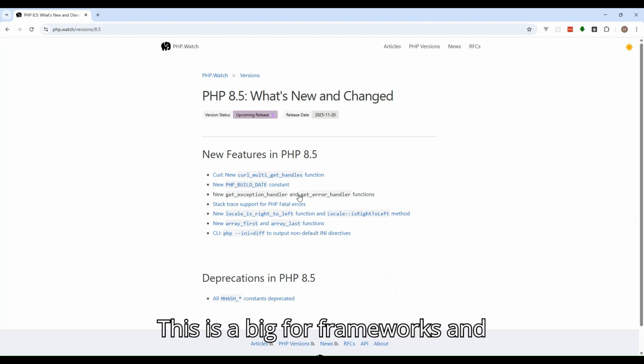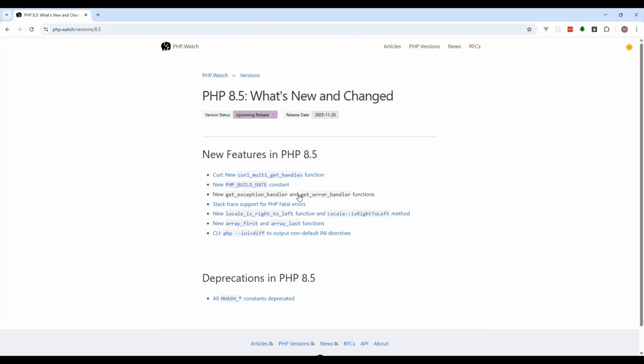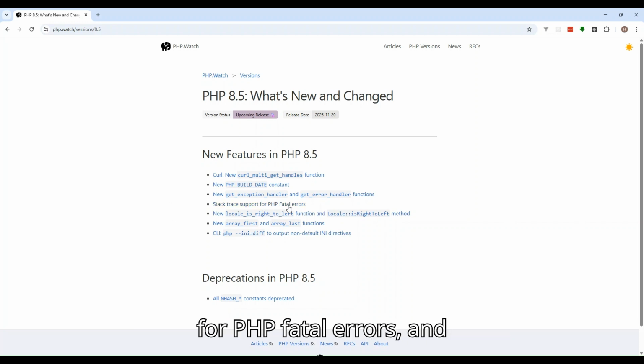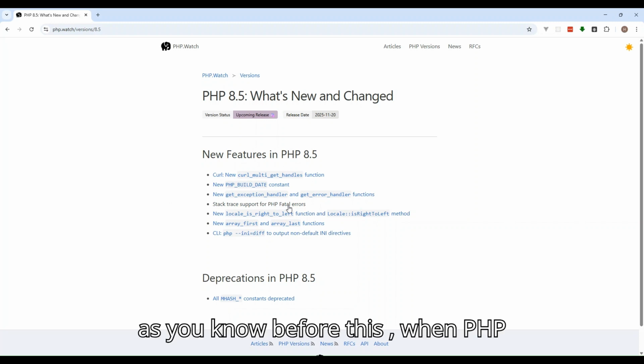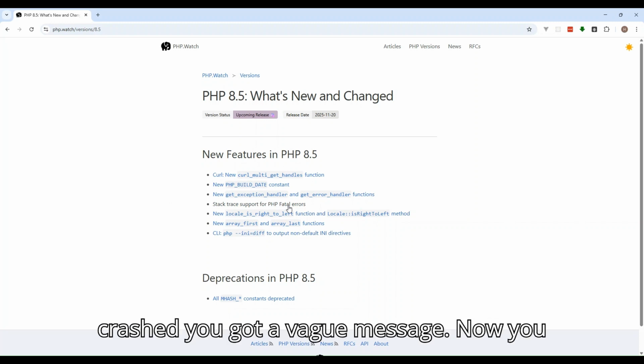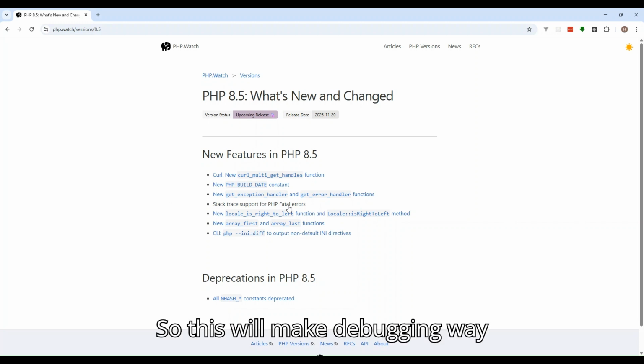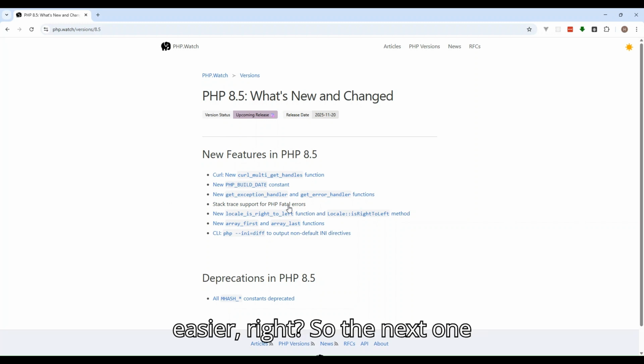This is a big win for frameworks and custom error systems. The next one is stack trace support for PHP fatal errors. And as you know, before this, when PHP crashed, you got a vague message. Now you will see a full stack trace even for fatal errors. So this will make debugging way easier, right?